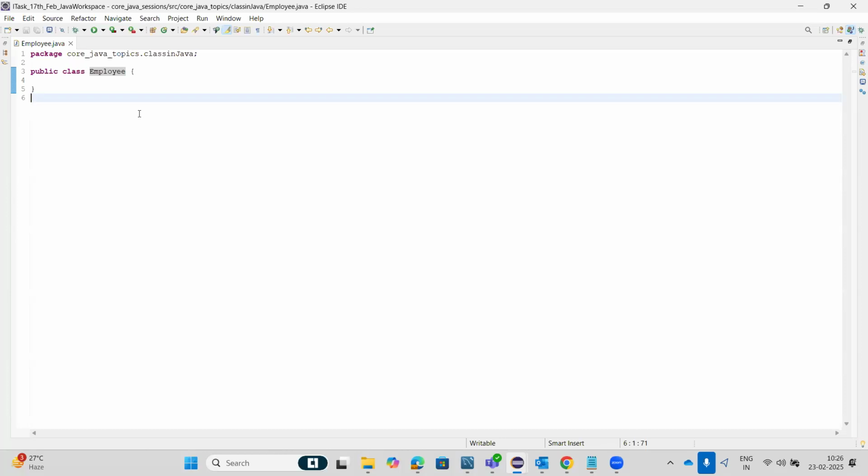Again, as I have given in the notes, a class can contain properties or variables. A class can contain methods. A class can contain a constructor. A class can contain a nested class. A class can contain a block. Am I clear, everyone? Yes, sir. Right. Now let's declare the variable.